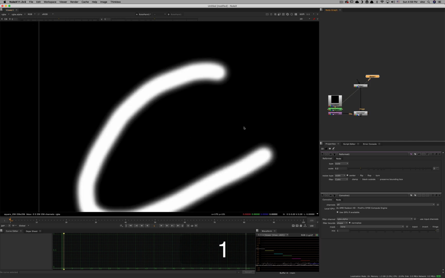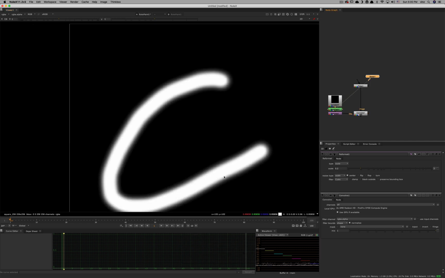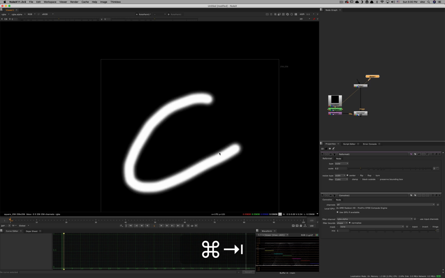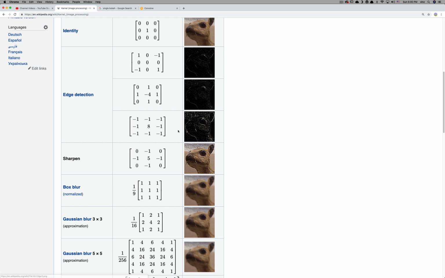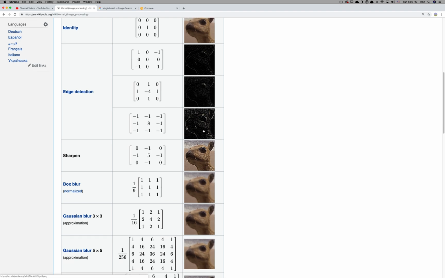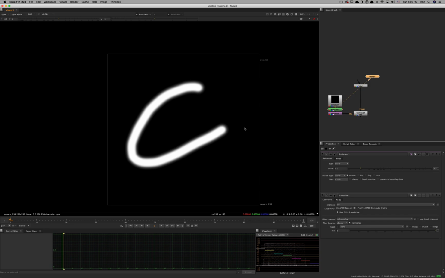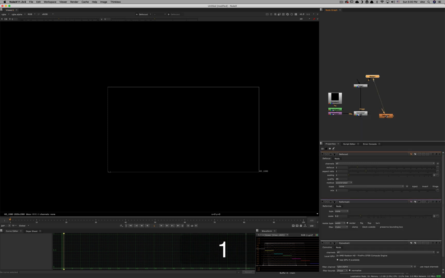So you can keep in mind that you can have positive values here, like we have here, but you can also have negative values, and with negative values you could create something along the line of an edge detection filter or all this kind of stuff. But the main way of using it, and how I'm using it most of the time, is to fake defocus filters. So if you look at the defocus filter in Nuke, it is actually a convolution filter as well. It's exactly the same thing.